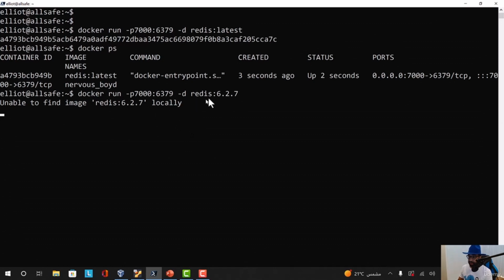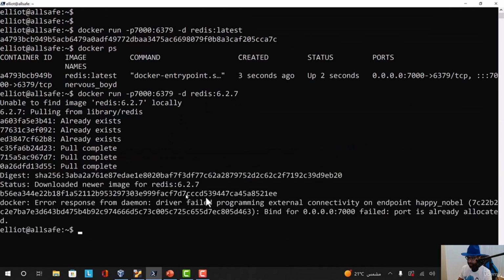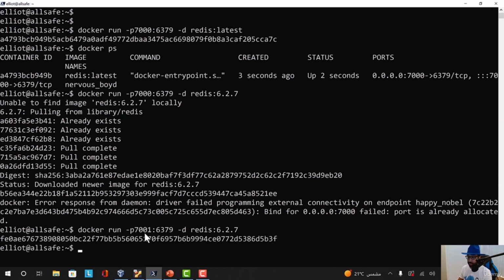Okay, so first it will download or pull the Redis 627 image, but then something will happen. It will fail because it says port is already allocated. Of course, because you cannot bind two different containers on the same host port. But if I do 7001, this will work just fine.